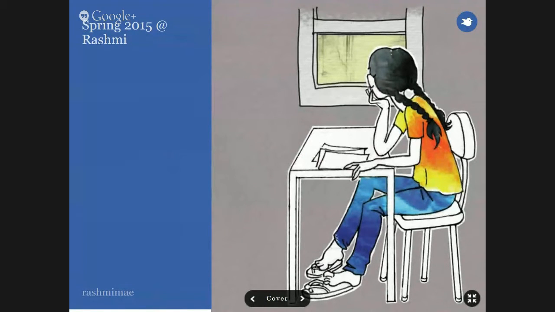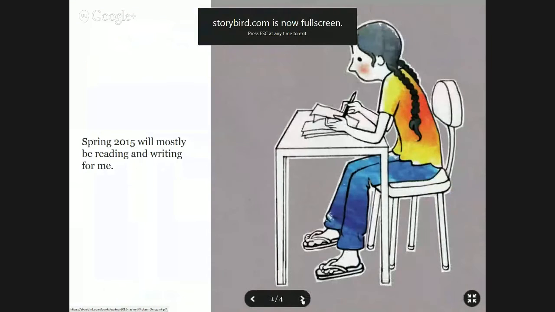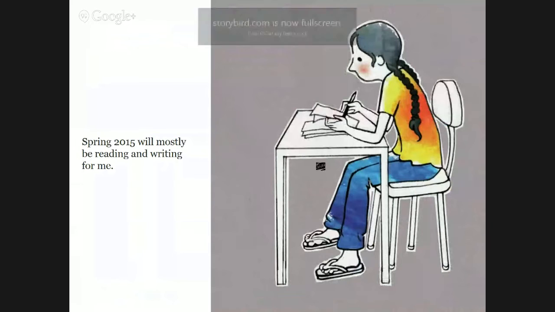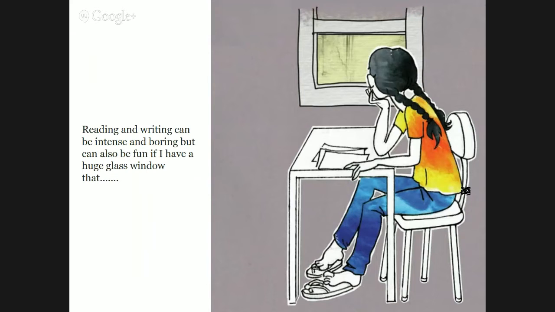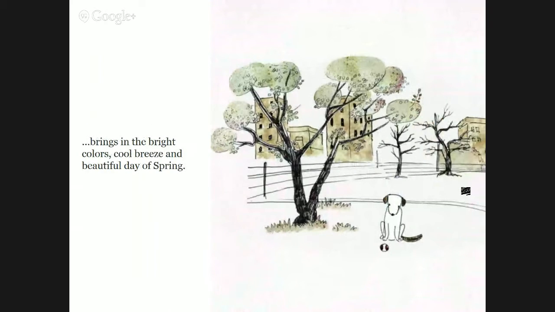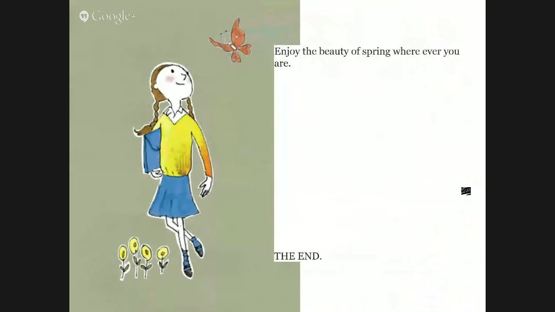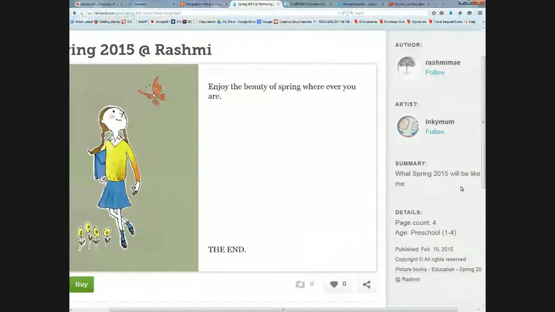And you navigate here by just clicking here, and you see she's used the picture from Inky Mom, and then over here she's written the text, her own original text that goes with that picture. So I can go forward or backward, and I can read Rashmi's book here. And you can see that this is a very short picture book.